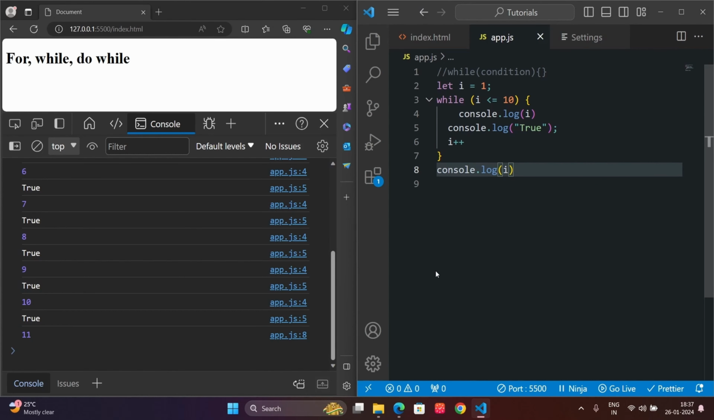So a challenge for you, you have to write table of 9 using while loop. A little bit complex, but just do your research and come back and write the code. I hope this was super easy and not that difficult.